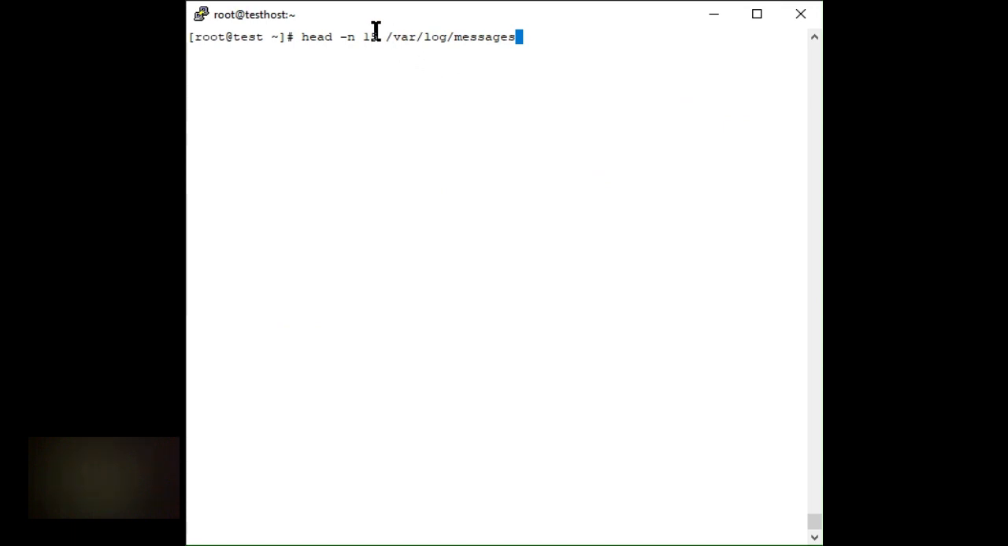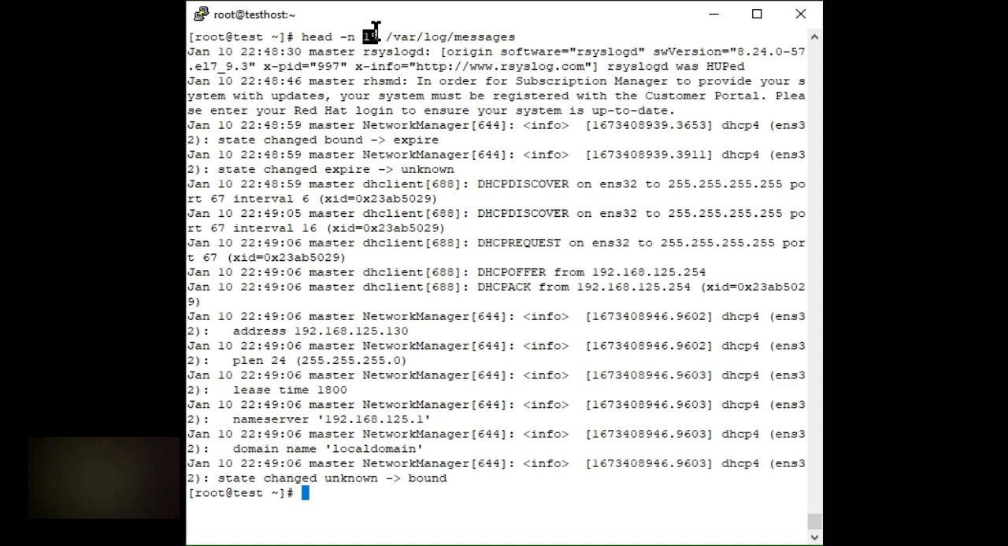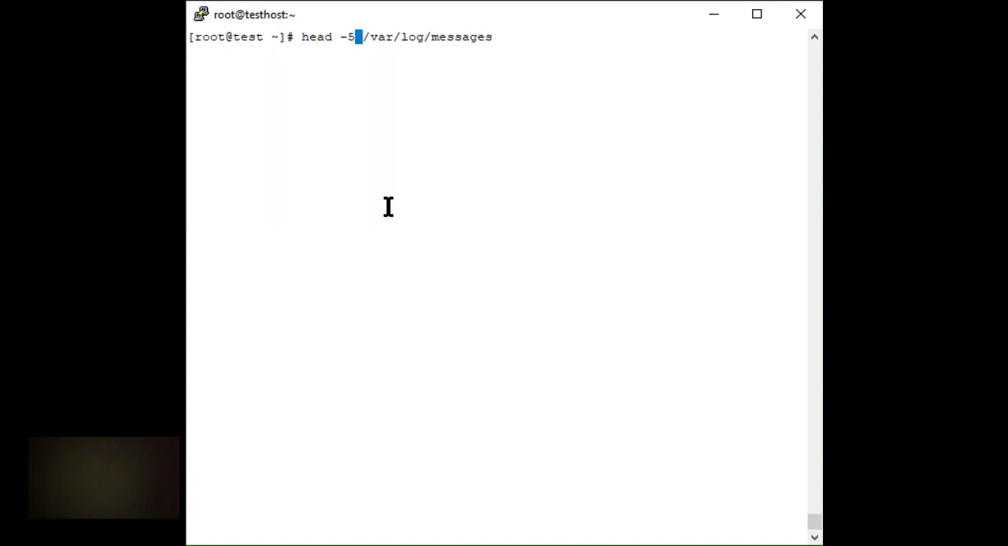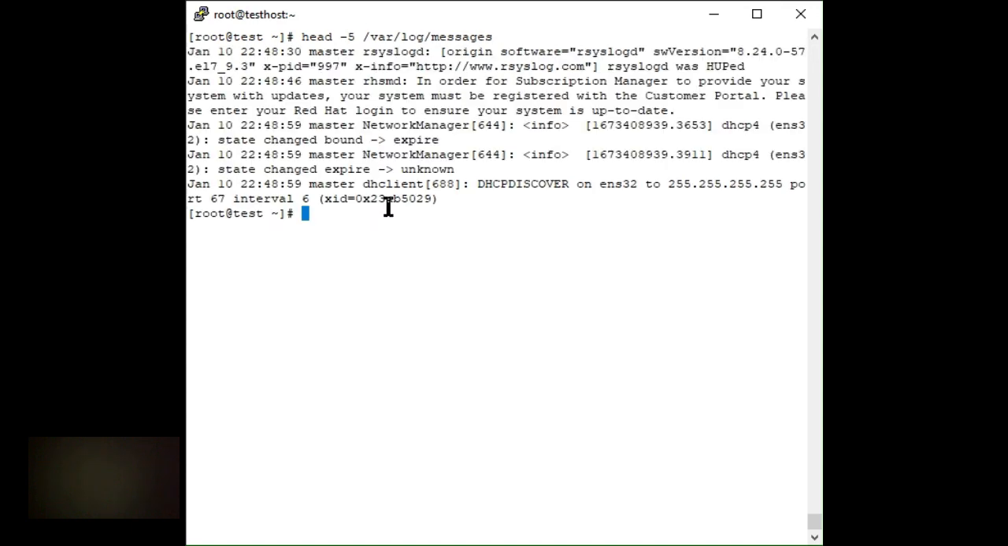So it will print the 15 lines from the top, right? If you want to print a certain number of lines, like 15, 20, 9, 5, 4, if I use 5, then it will print the top 5 lines only. Instead of hyphen n, we can mention hyphen and then the number only. If I mention hyphen 5, it will again print the top 5 lines, right?